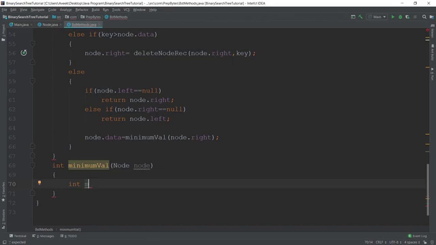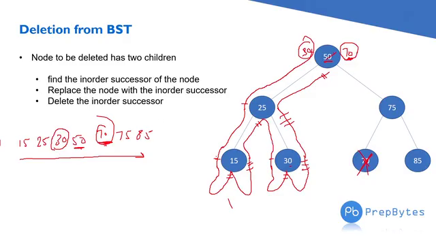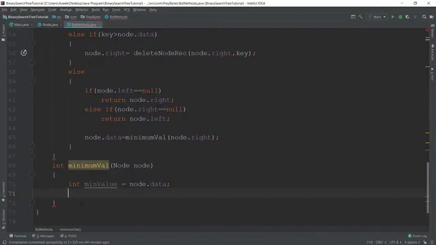So int, for example, minValue, that is an integer variable to store the min value, equal to node dot data. So currently what is it? Currently it is 50. For example, I want to delete 50. Or for example, I want to delete 25. Whatever I want to delete, currently it has that value. Correct. So node dot data is currently 50.